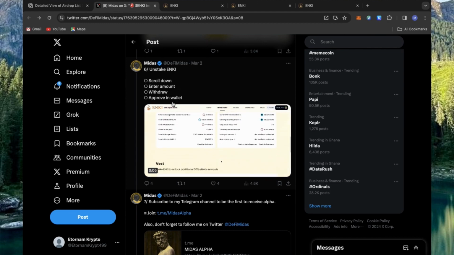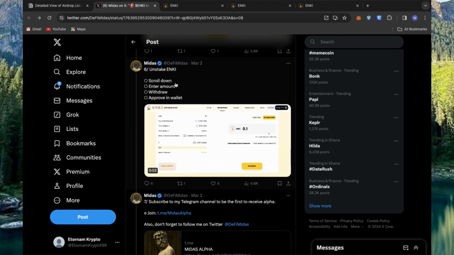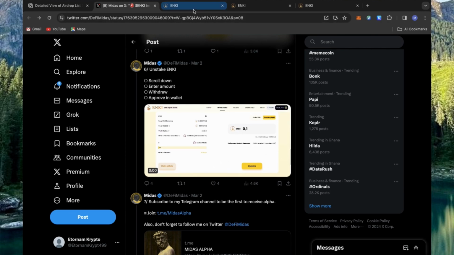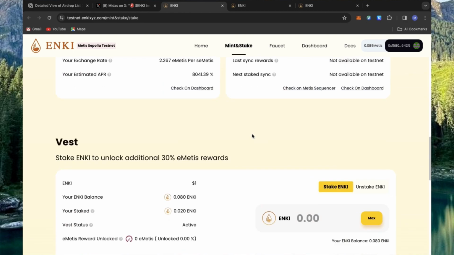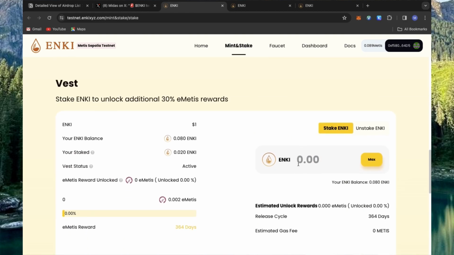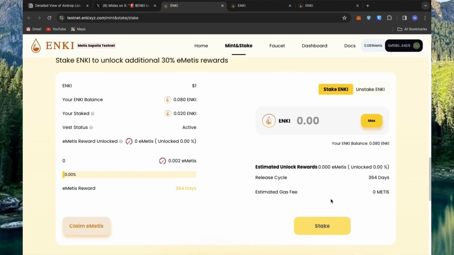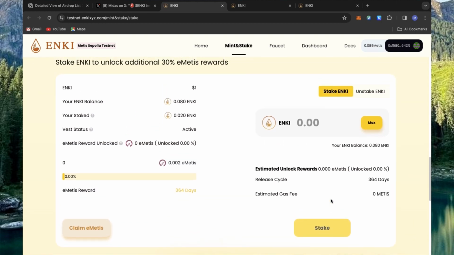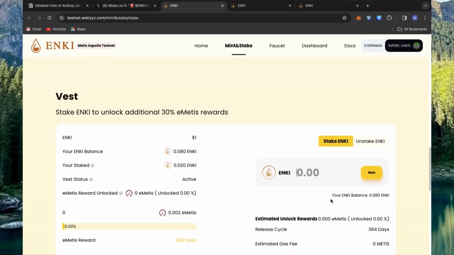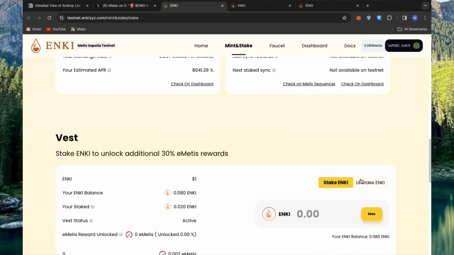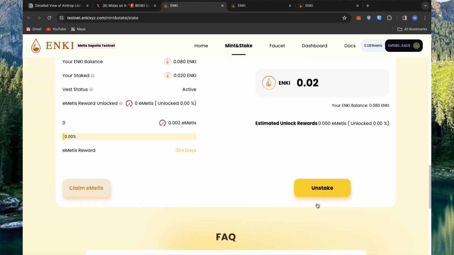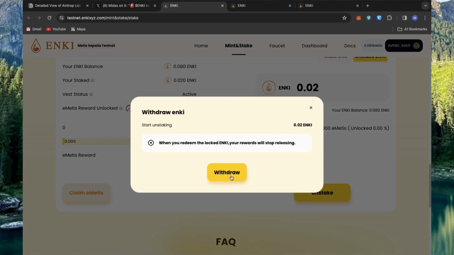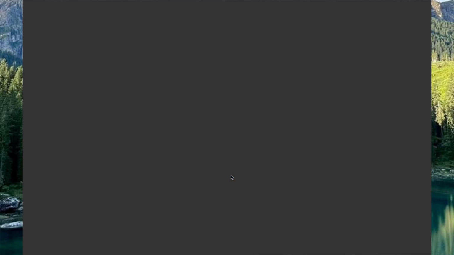So it says to scroll down, enter the amount, withdraw, and then approve. So let's scroll down below here, and then you enter the amount that you want to withdraw. So we are going to go to the unstake Enik. So we just click on the unstake, and then we withdraw what we put in initially.